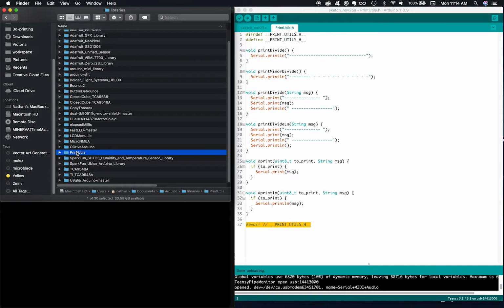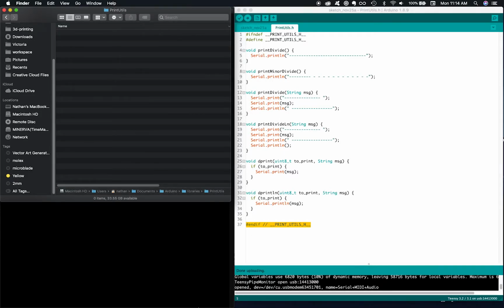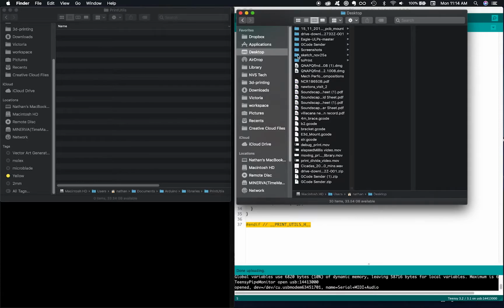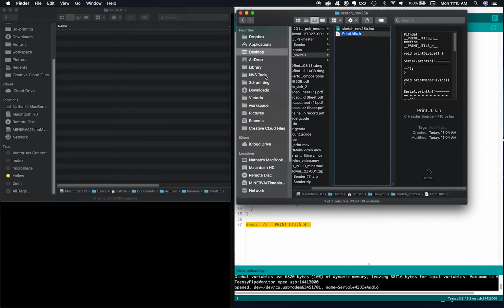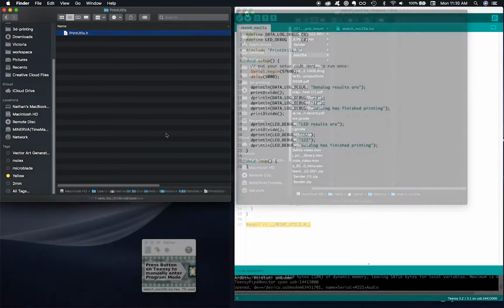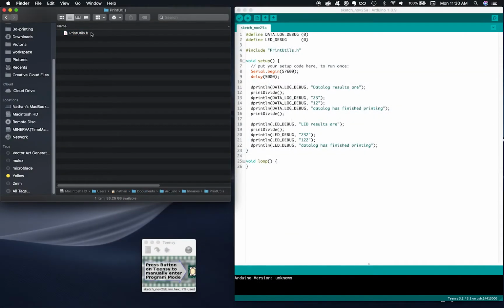Great. And then we're going to go into this folder that we just created, and create another Finder window here. We're going to see desktop and find the sketch that we had. We're going to move our printutils.h file into this new folder that is called printutils. Alright, so now we have the printutils.h file within the printutils folder, which is within documents, Arduino, libraries. Great, so it's where it should be.